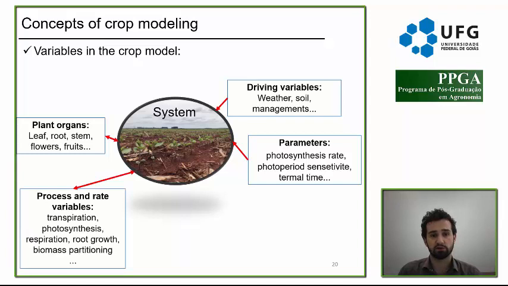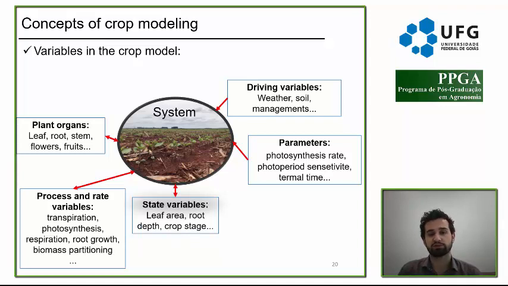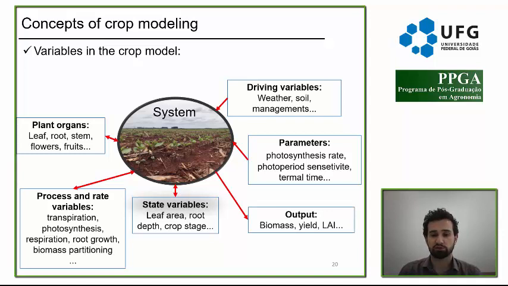We have these process and rate variables: transpiration, photosynthesis, respiration, root growth, and biomass partitioning, which are based on these rates. We have the state variables, leaf area, root depth, and crop stage, which are information that is updated every day, and every day this new value affects the processes in our system. And we have these outputs from the model that can include biomass, yield, leaf area index, or anything else we want to represent in our system.